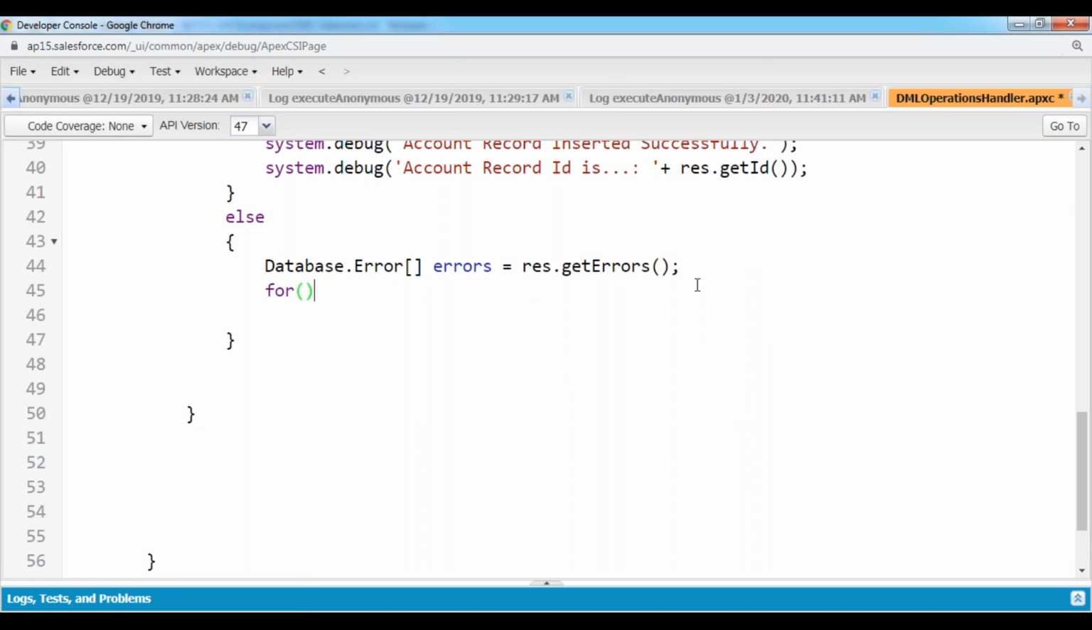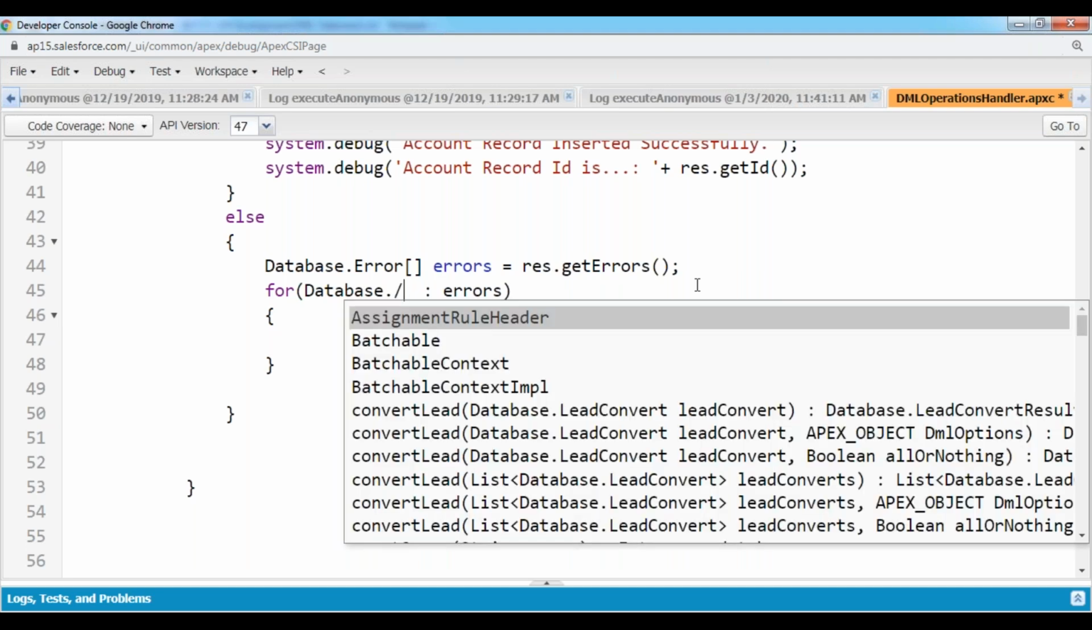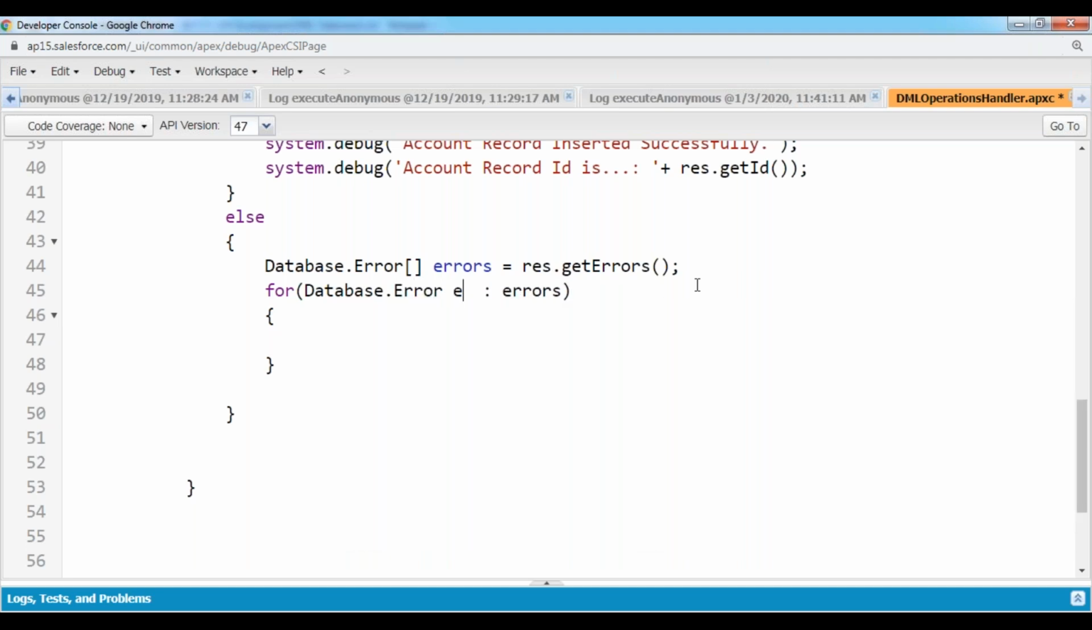So now for each and every, in the right side what? Errors. Left side is what? Database dot Error. Right, correct. Database dot Error ERR. Now get each and every error information. System dot debug. Now error message is, how can we get the error message information? ERR dot getMessage. Okay, ERR dot getMessage.